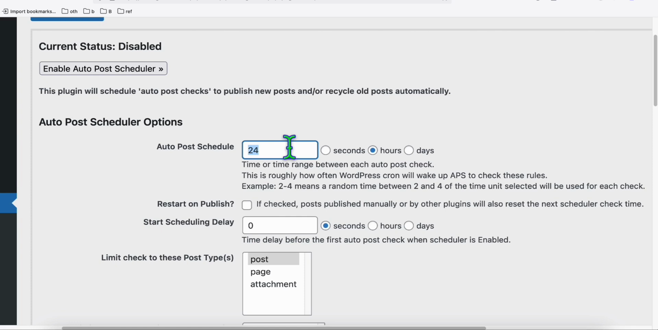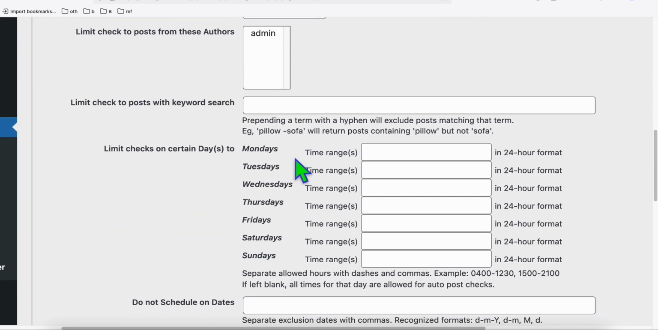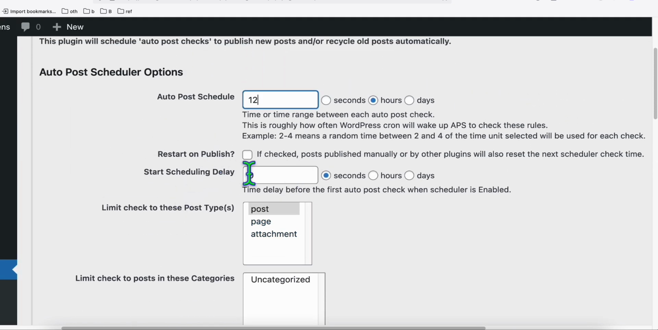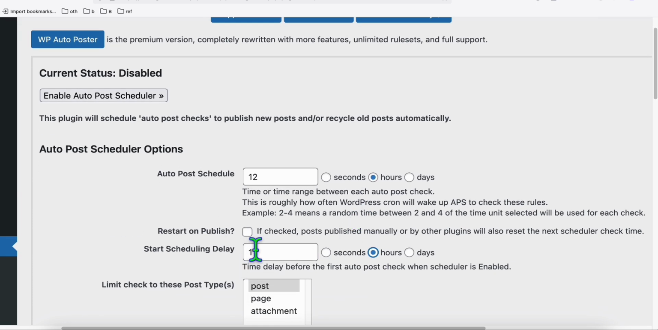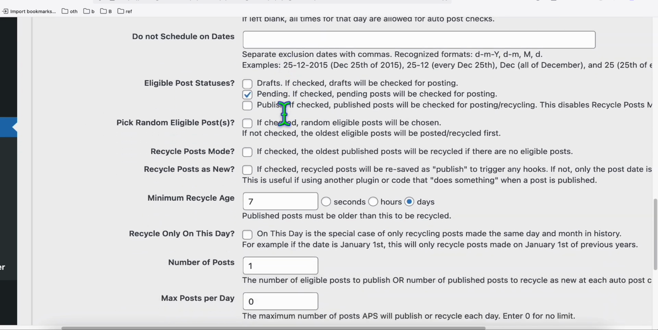And if you want to publish one article or 3 articles a day, let's say 3 articles, just divide this 24 hours to how many articles you want to publish per day. Let's say 2 articles. So every 12 hours, it will check for an eligible article to be published. So here you can just set this to 1 hour. So the auto post scheduler will start in 1 hour, okay? And then every 12 hours, it will check for 1 eligible article to be published.